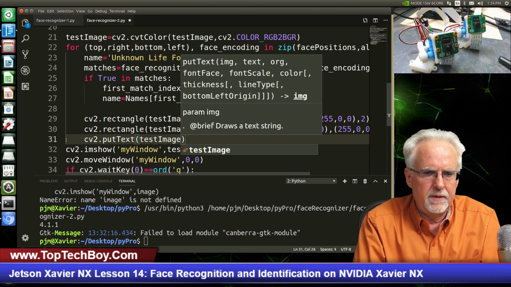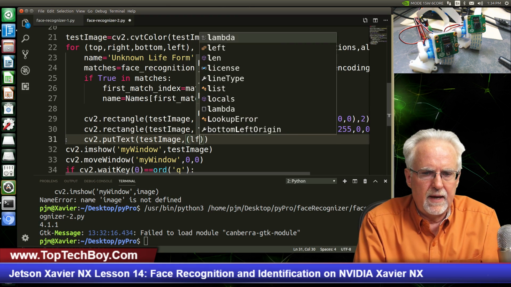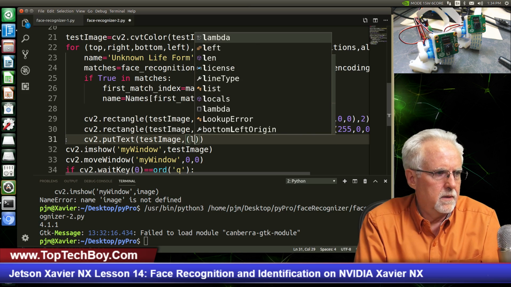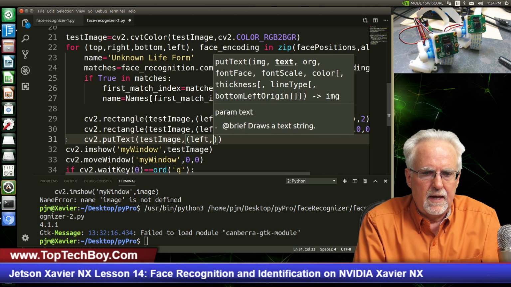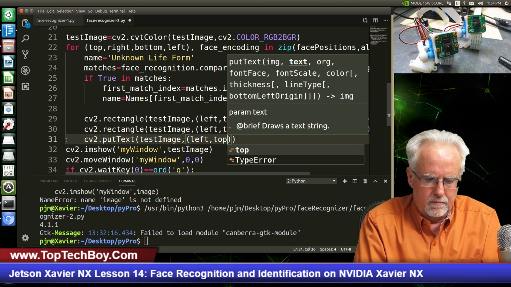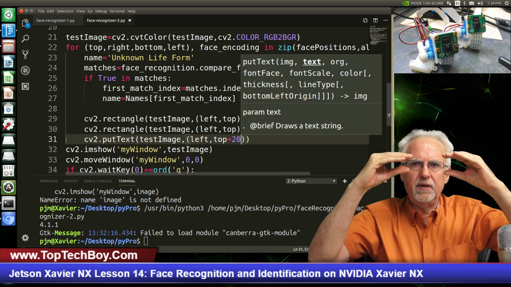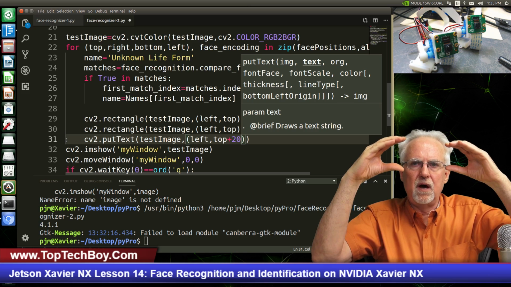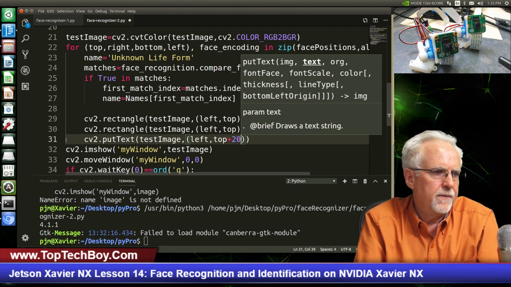Right? We want to put it on test image. And then where do we want to put it? Well, we want to put it at the left position of the box. And then we're going to go top plus 20, so that will bring it down. If I just put it at top, it would just be straddling that box. I want to put top plus 20, which will bring it down into the box.